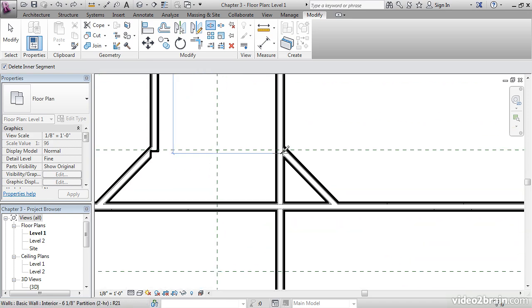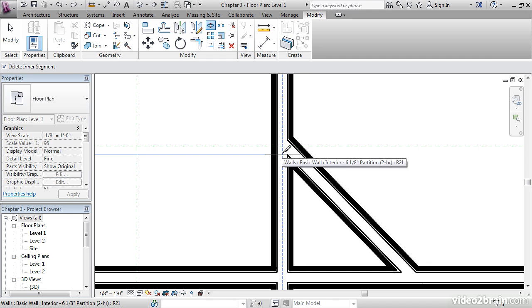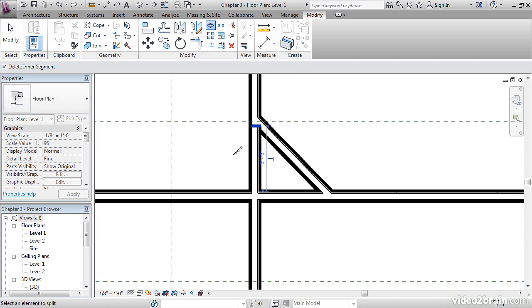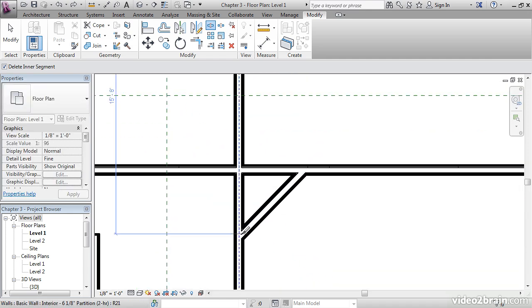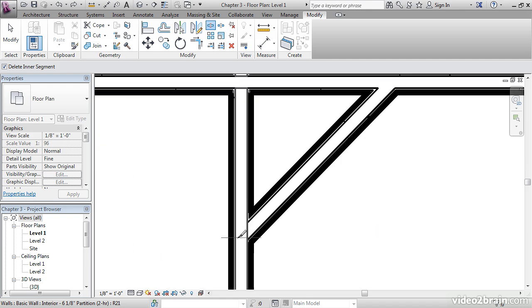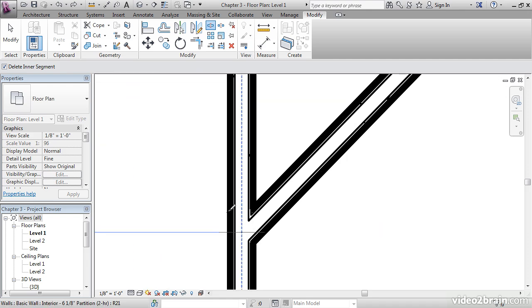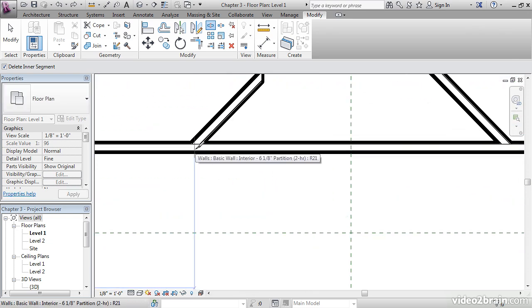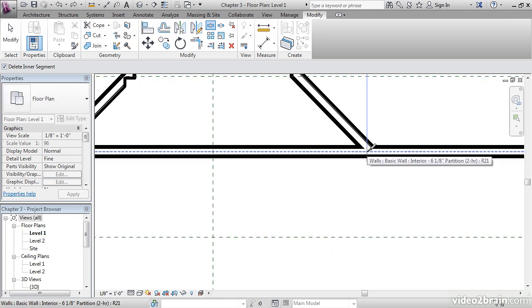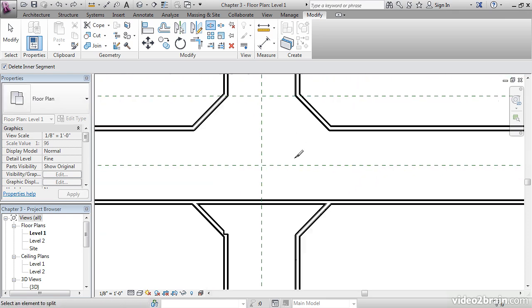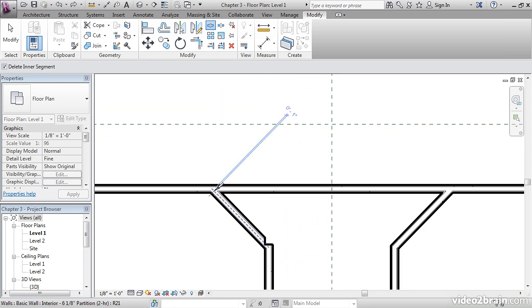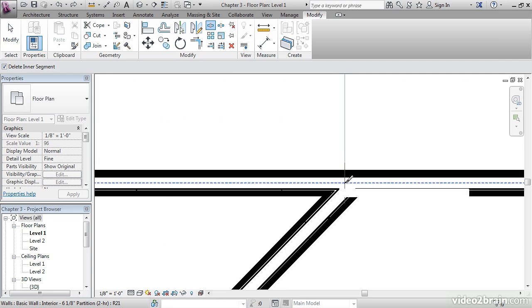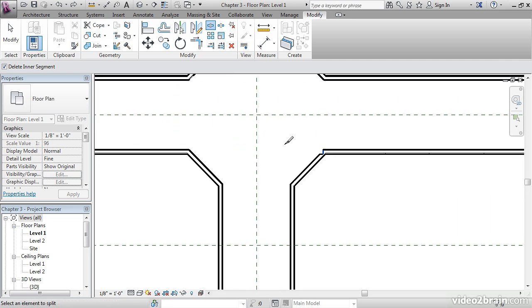Let's find a spot here, zoom in on it, and click a point right about there. And come down to this wall and click a point right about there. If we zoom in a little better, it's easier. Do the same for the horizontal walls. Zoom in a little bit. And Revit will clean them up.